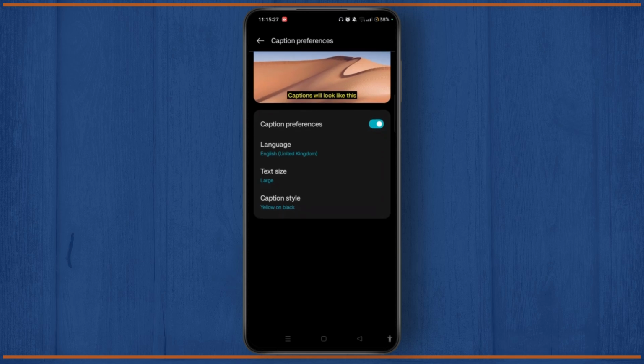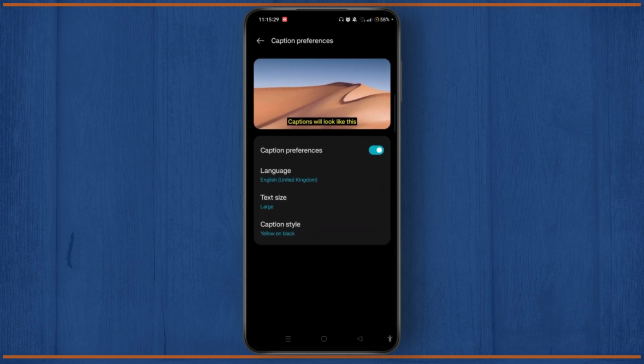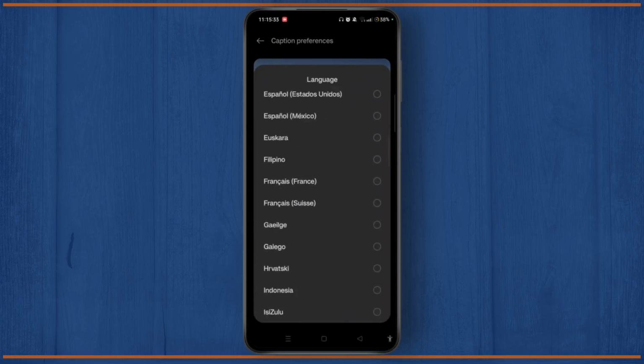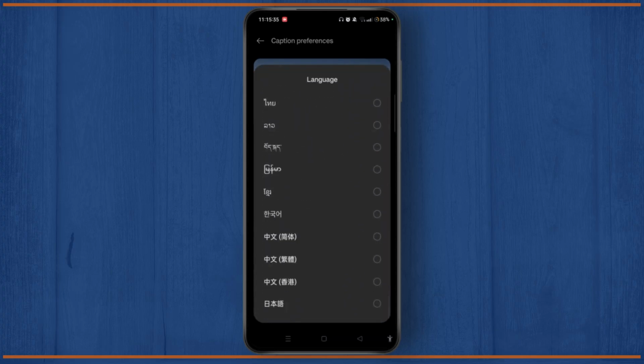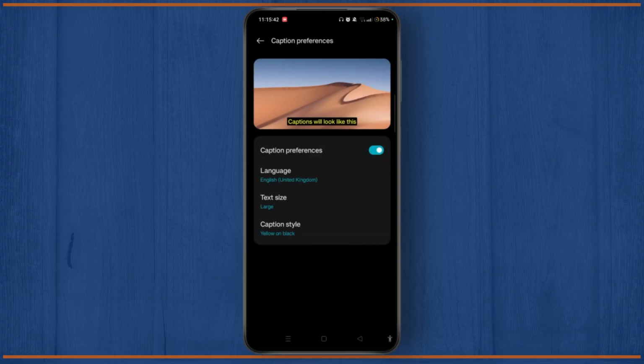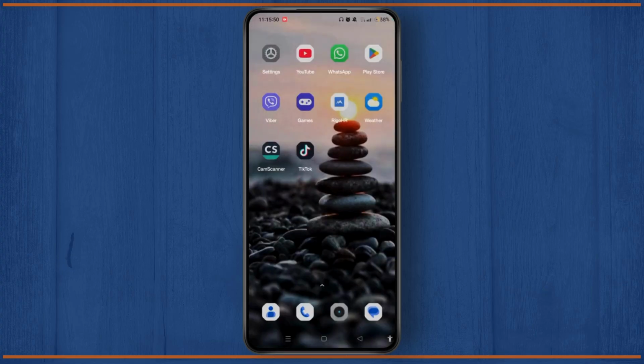Here you get the option of language. Select that, and a menu will pop out where you can easily choose any convenient language for your caption. For me, it's English, so I haven't changed it right now. You can easily look at the preview at the top of your screen. You can even change the caption style and text size. With this, you can successfully change caption language on YouTube app.